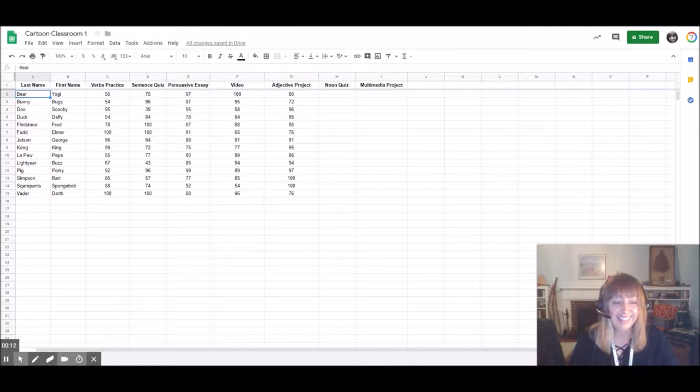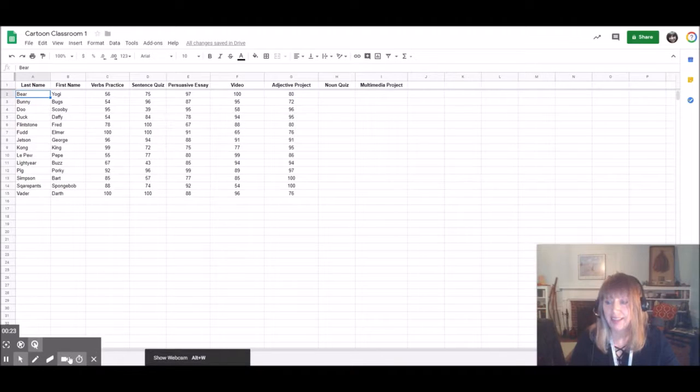Hi, it's Elaine. Let's take a look at conditional formatting, a tool within Google Sheets that helps you gain insight into your data with just a glance by allowing you to highlight cells that meet certain rules that you set.